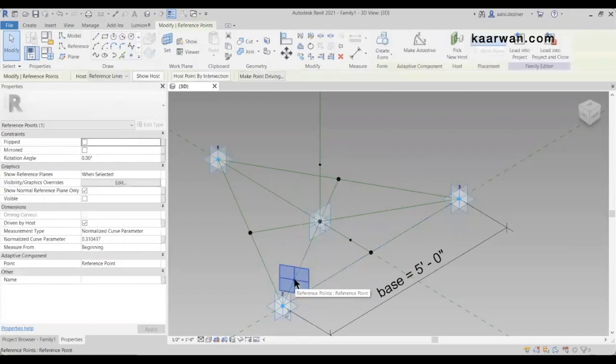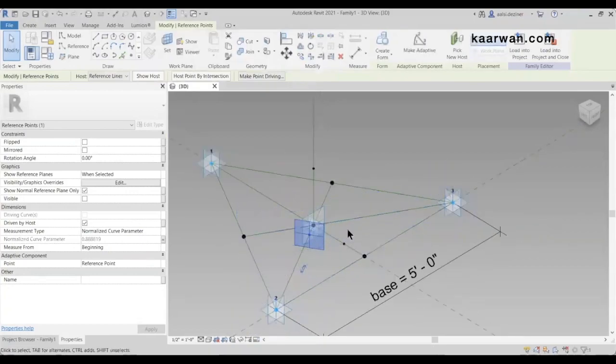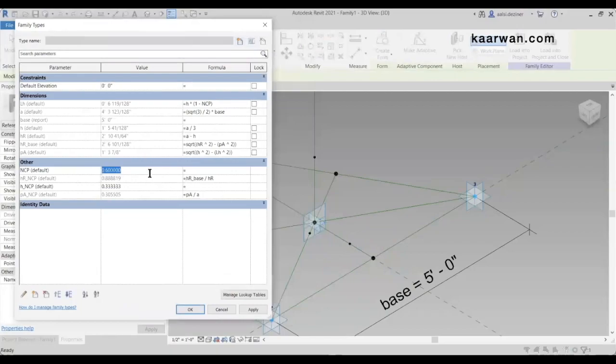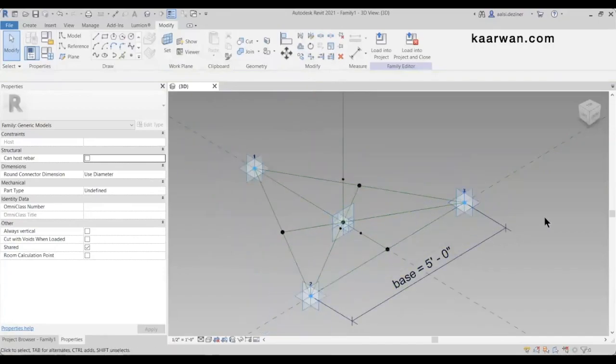Now you can select the point and define the normalized curve parameter for that. Make sure you pick HR underscore NCP for this point. Then we can define the NCP value and check if it's changing. We can change the values of NCP, and if it is adapting properly, that means the formula is working.